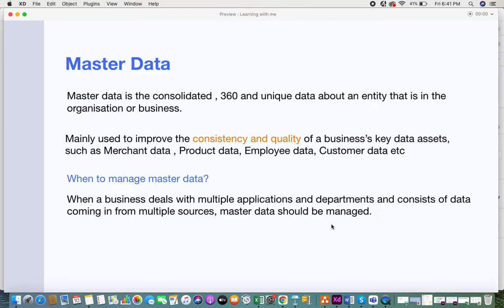I'll tell you why. Imagine you have data coming in from a single source. That's the only source of data that you have. Ultimately, you would be trusting that source and there won't be any conflicting data coming in. But imagine you are getting data from multiple sources, and there are conflicting details, then you would have an issue. So usually when you deal with multiple sources of data, master data management is more effective. I'll give you an example, and then you'll know why it is important to manage this master data.